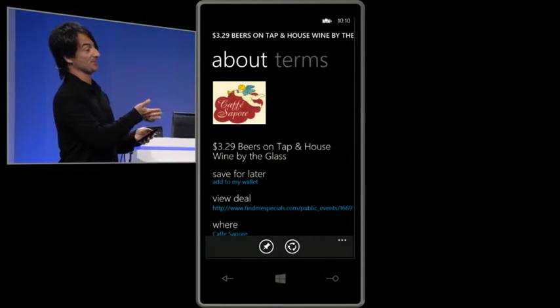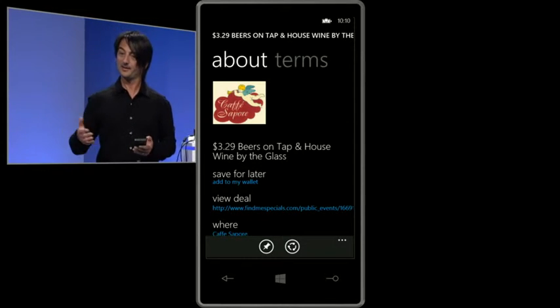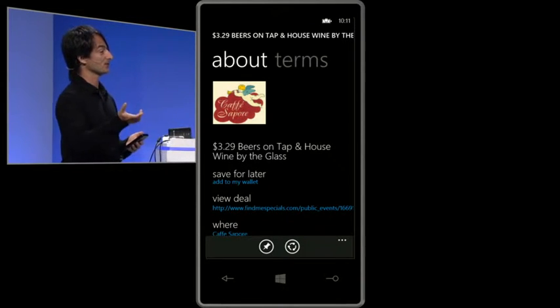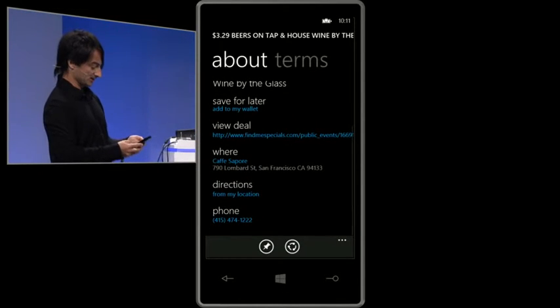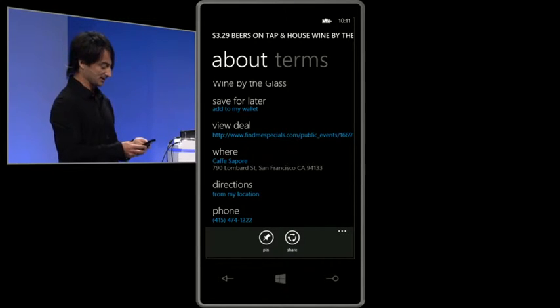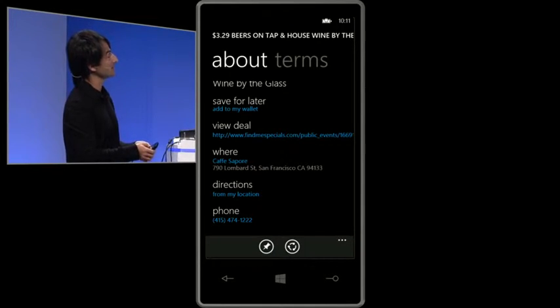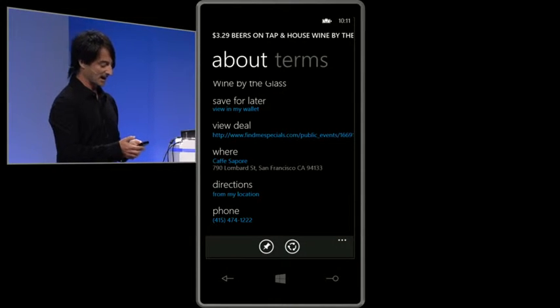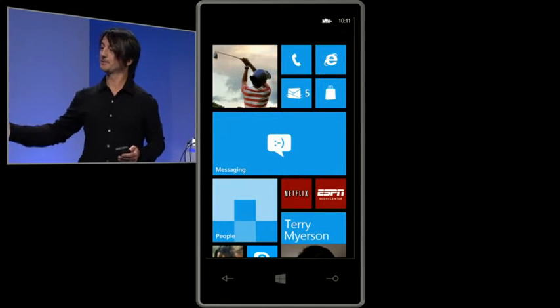And now I've opened up something that's new in Windows Phone 8, the deal card. The deal card is like a representation of a digital coupon. Here you can see this deal. I can go down here and share it with other people. I can pin it to my start menu as a tile. But what I'm going to do instead is, right up there at the top, you see it says Save for Later. I'm going to add it to my wallet. I click that. Now that deal has been saved in my wallet.